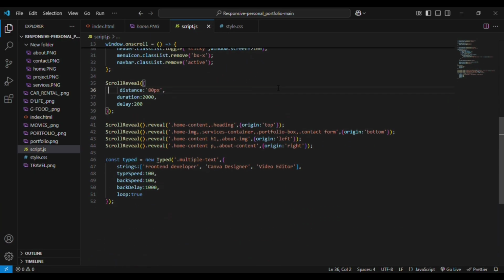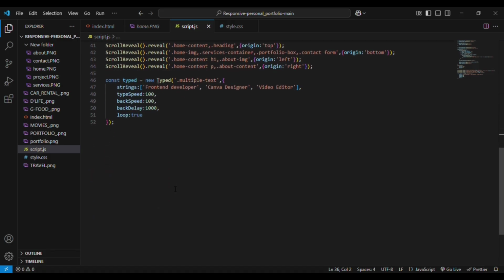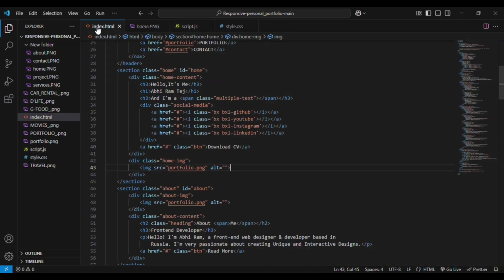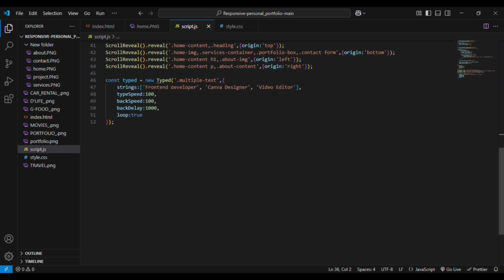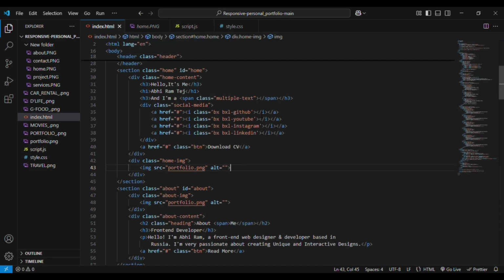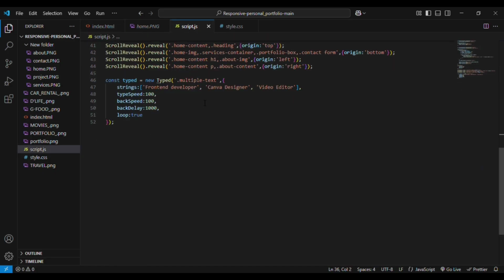You can see here const type, new type, that is multiple text, right? That multiple text is referring to the span element. We added the class multiple text. So what happens is that we are creating a constant list type where we add the string elements that you want to display in place of this span element. We have given front-end developer, camera designer, video editor, the three names that I'm giving here.